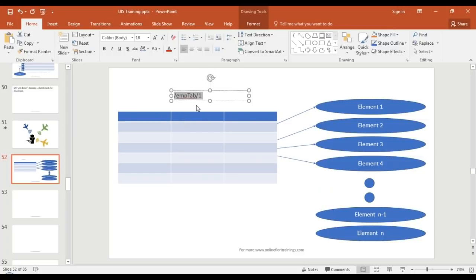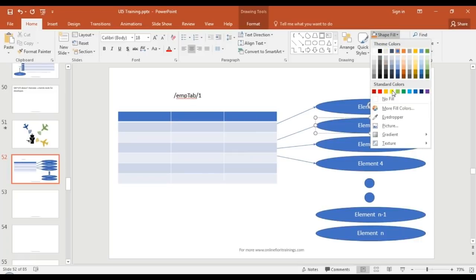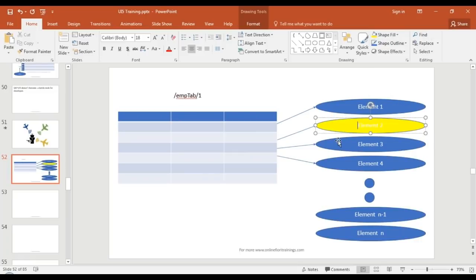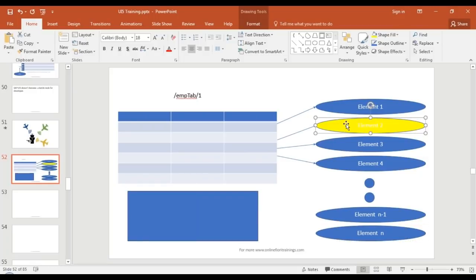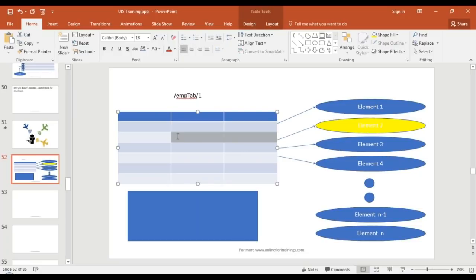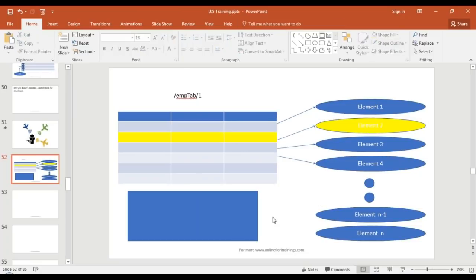Now, the moment I do element binding, based on the index which I put, it picks this element. So if I do slash emp tab slash 1, it picks this guy and takes this data and connects this data with my simple form. So below this, I have my simple form with my input fields. So all the data of this particular record gets selected, and this data is sent to the simple form below.